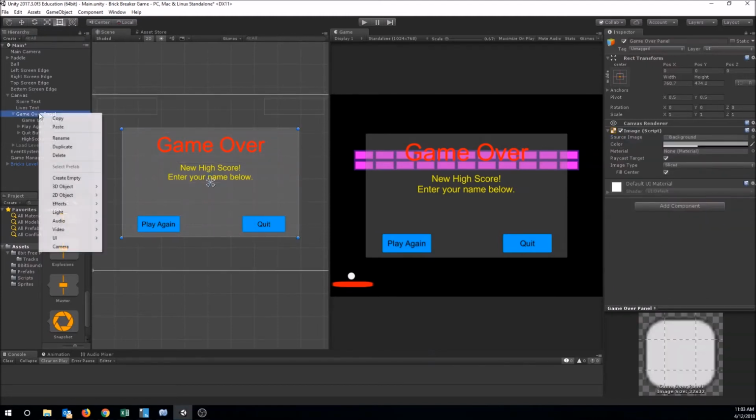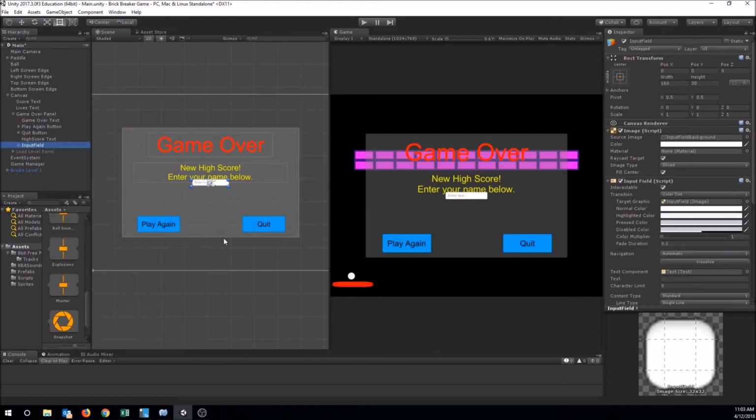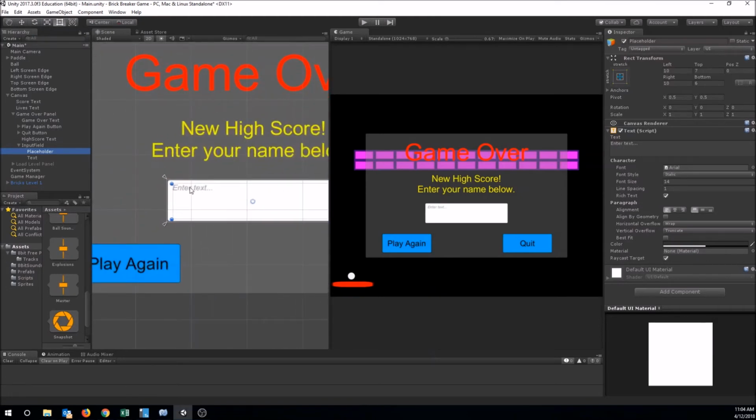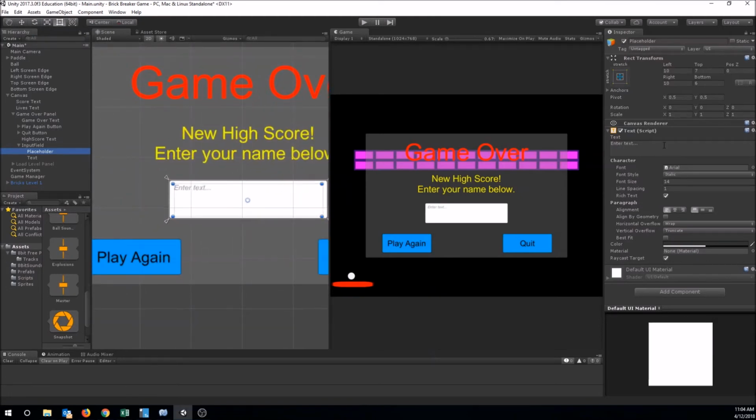So I'm going to go to my Game Over panel, right click it, go to UI, and we're going to get an input field. This input field will allow the player to type in their information. So let's make this kind of nice and big because our font's kind of big and blocky. I'm going to center it on the X. Okay, so an input field actually has two elements in it. It's got placeholder text, which is a text box that sits on top. That's what this enter text is sitting in right now, and you can see it over here.